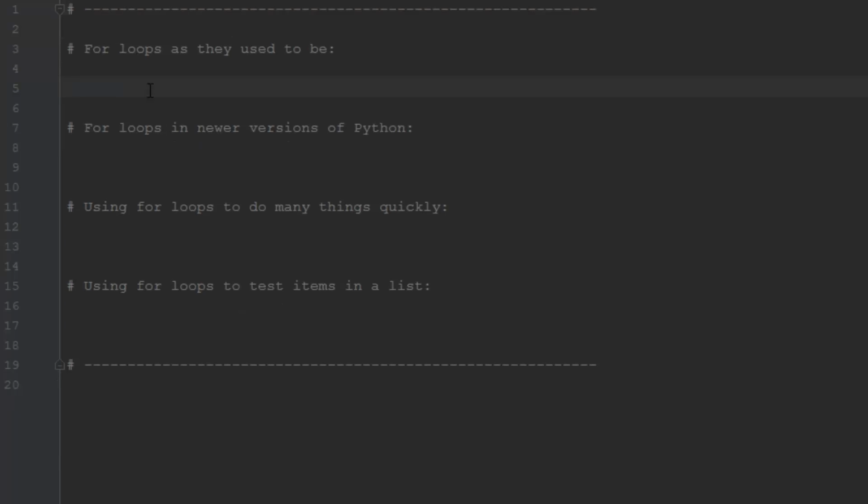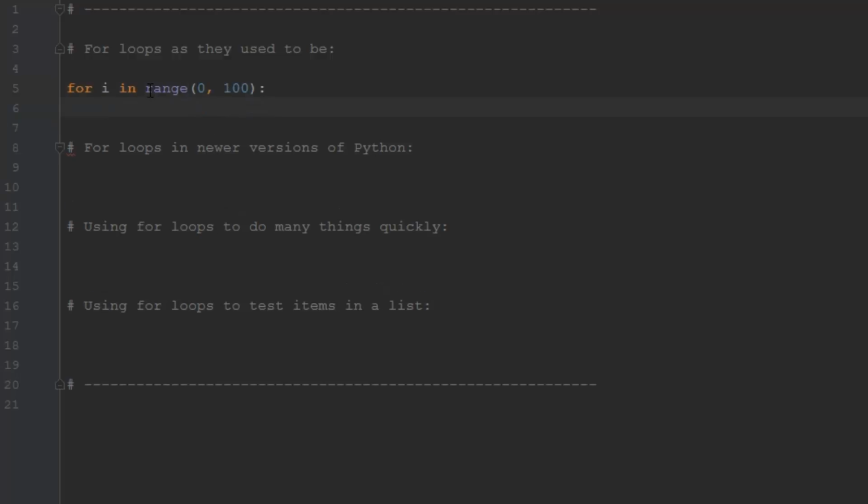works. So this is what for loops used to look like, especially working with lists. For loops used to look like this. You start off with saying for, you use a placeholder variable like i. So for i in range, and then we can say 0 to 100, do something with i. So what this simple for loop does is this. For i in range 0 to 100, print i.